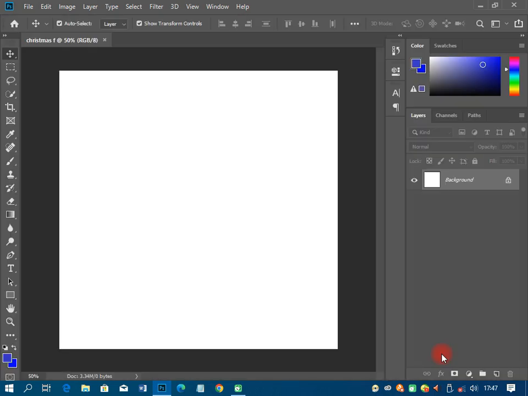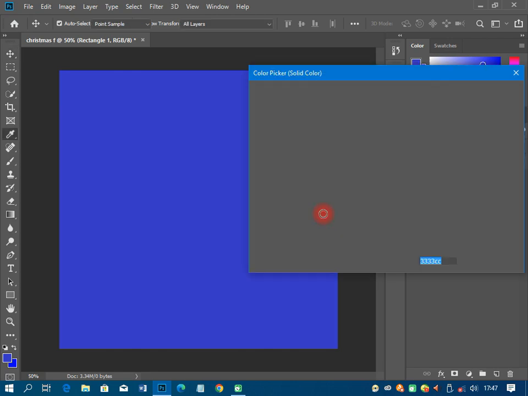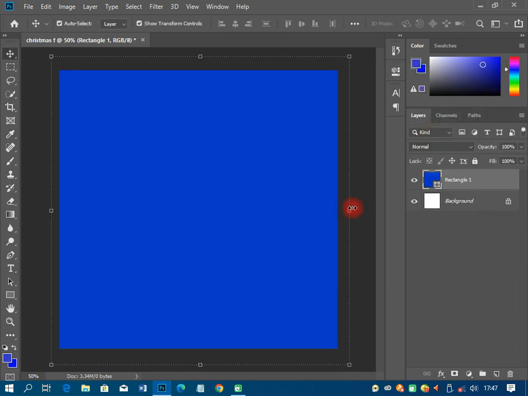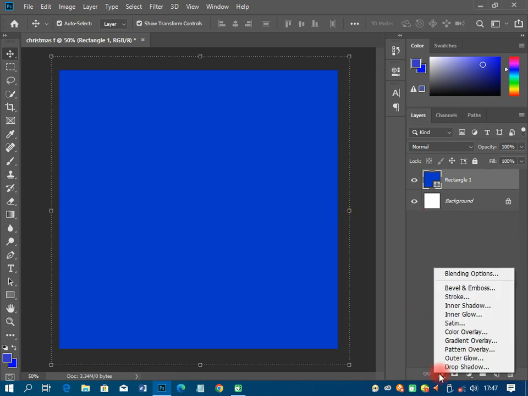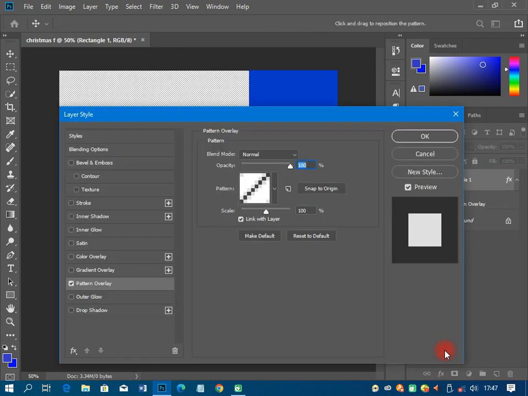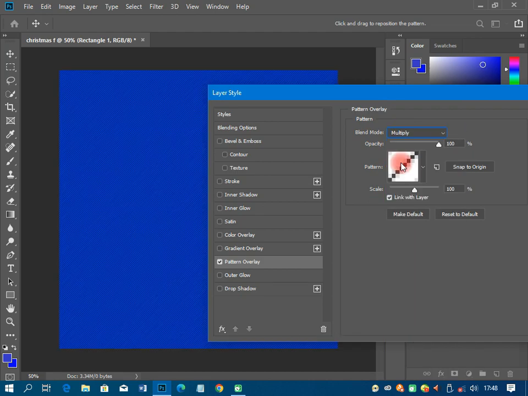So the first thing I have to do over here is to pick the rectangular tool and draw something like this. I'm trying to make some kind of color so that it will look beautiful. After this, I'm going to FX, then I'll add a pattern to this particular color that looks like a sea blue. Then I'm going to make it a multiple so that it will go inside that particular color.